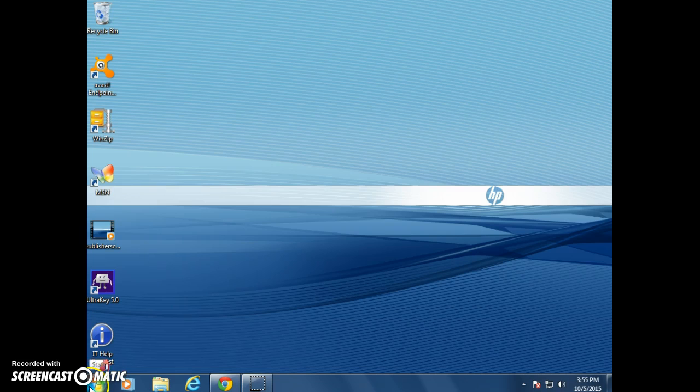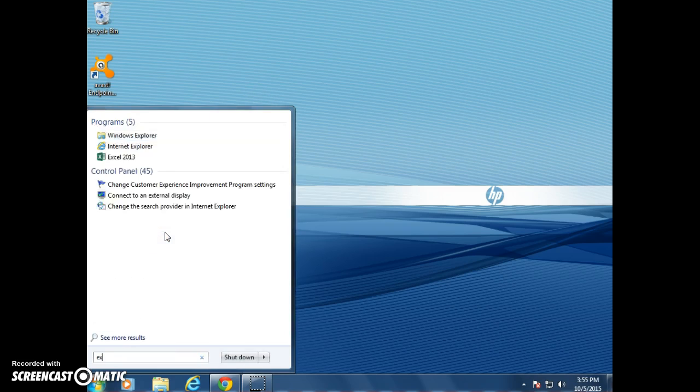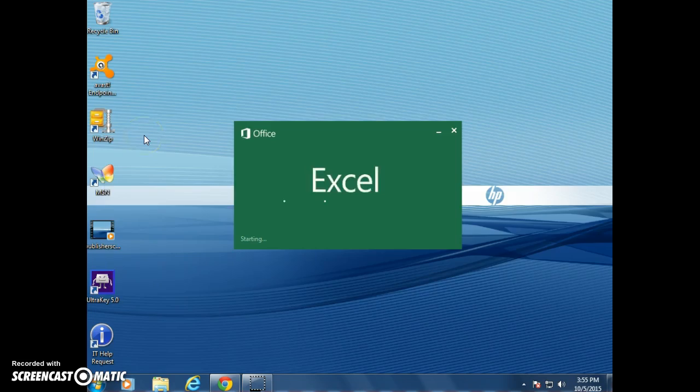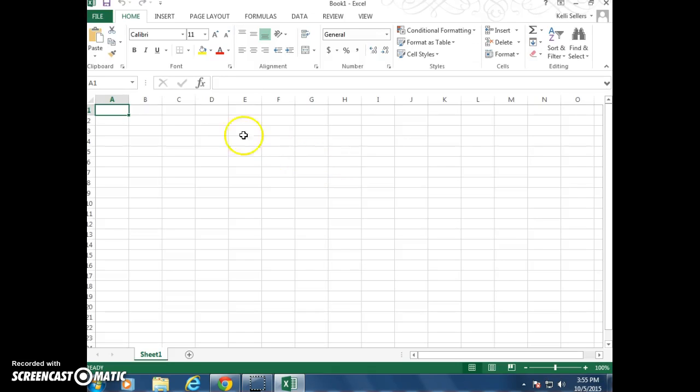So I'm going to start at the Start menu, click Start, and then start typing Excel. And I'm going to choose Excel. Now Excel is a spreadsheet program, and the reason you use Excel, we're going to click on blank workbook right here, is it does a lot of math and a lot of calculations for you, and also you can make charts and graphs. Now I'm going to create a separate video to show you how to do charts and graphs. This is just a quick overview of how to simply use Excel.